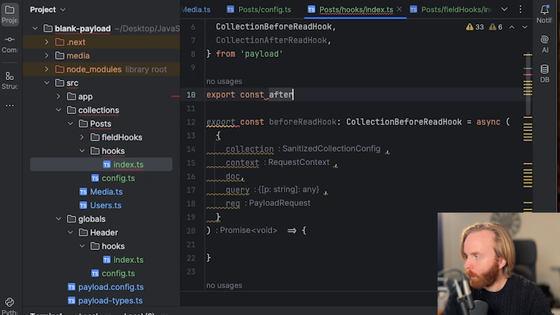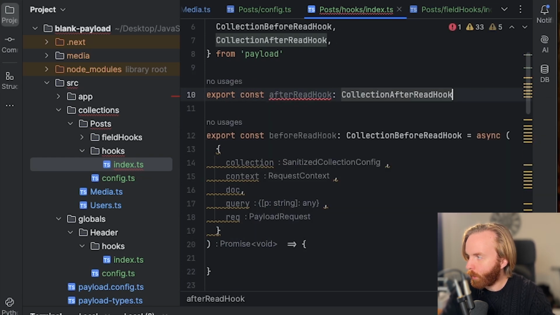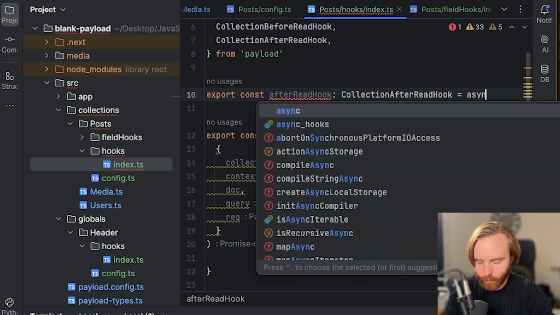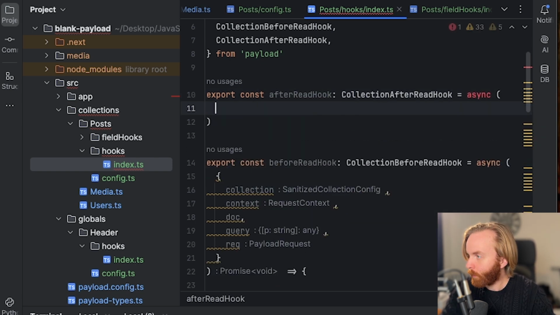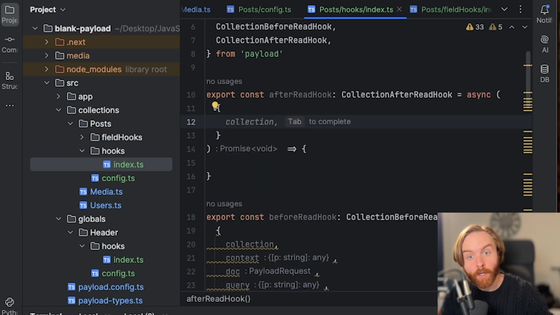For afterRead, you'll import our collection afterRead hook, and then to initialize the hook, you're going to export const afterRead hook, assign the collection afterRead hook type, set it equal to an async arrow function, and open that up. This hook is the final step before a document is returned. It hides protected fields and removes fields that users don't have access to.